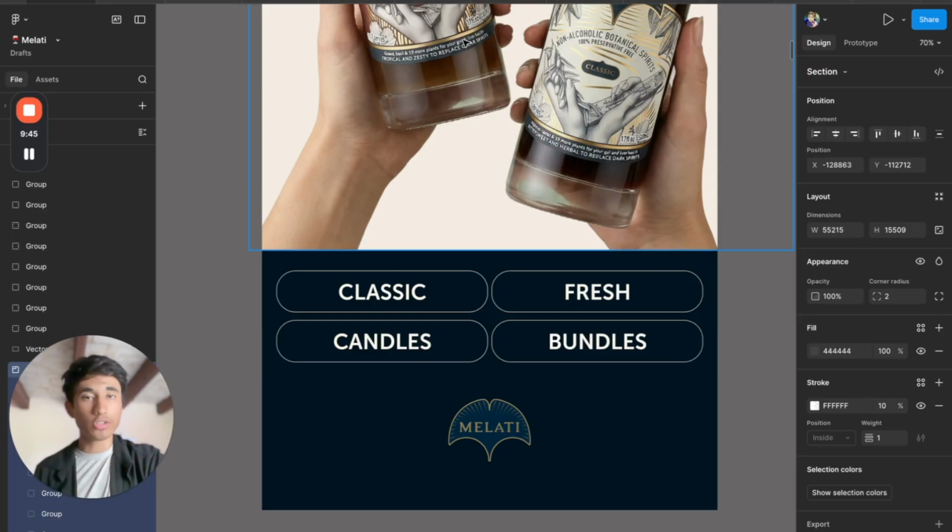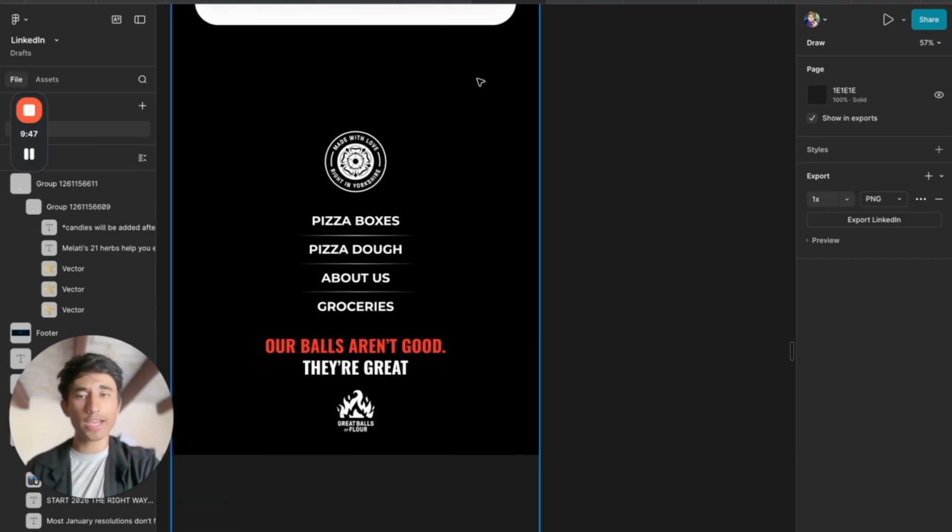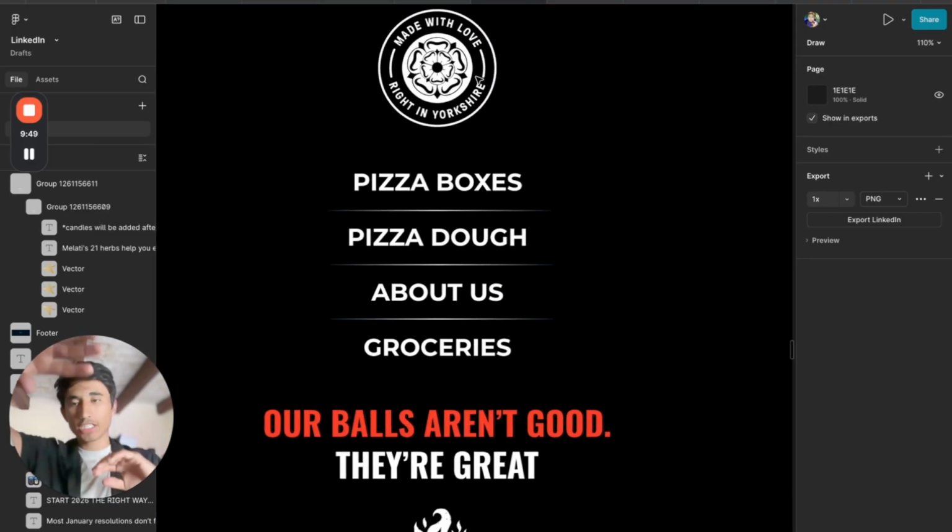Another example you could do is something like this on the right hand side where we have, okay, you could buy pizza boxes or you could buy pizza dough. You could also have your About Us page. So maybe, for example, you want people to go to your social media, or you want to give them an opportunity to learn more about your brand. You can make one of the buttons an About Us button that takes them directly to your About Us section in your website. Or in this case, the very last option was a groceries page.